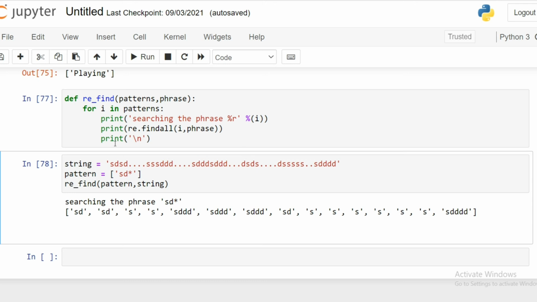What if I want only an S followed by one or more Ds? That is, having one D is compulsory. We cannot get only S. I should have one or more Ds, not only S. In that case, I can give it here.